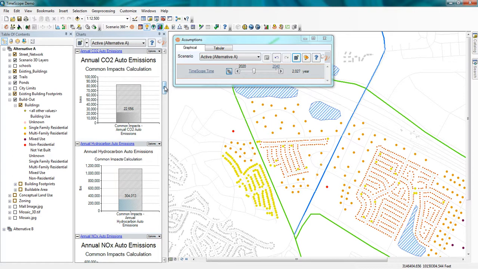TimeScope does not actually create or destroy features. It just uses symbology that prevents features that have not been built yet from appearing on the map. You can see that represented here in the table of contents. The colored dots represent buildings that have been built, and the features listed under Not Yet Built without dots represent buildings that have not yet been built.